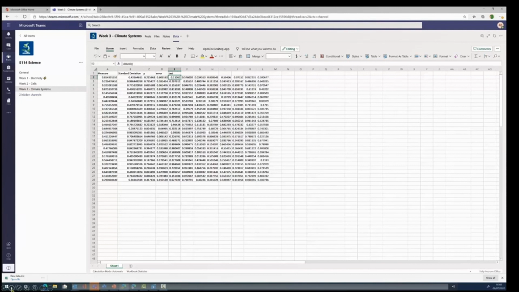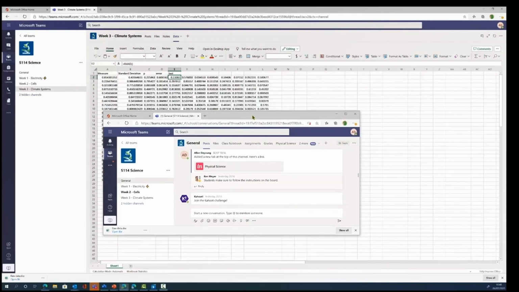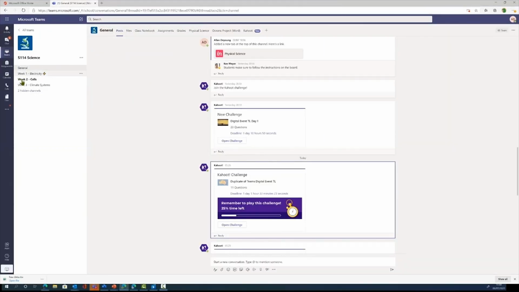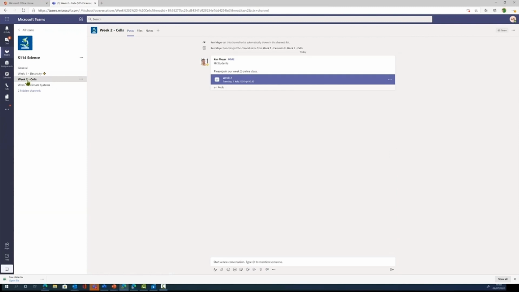What I'm going to do now then is I'm just going to jump back into Teams with our example. There we go. And you can see if I go to week 2 cells in this instance, that in here, I now want to start a conversation by attaching a file to a particular message. So I'm going to say, here is the data file. Okay. I'm going to attach my file by using the paperclip here.